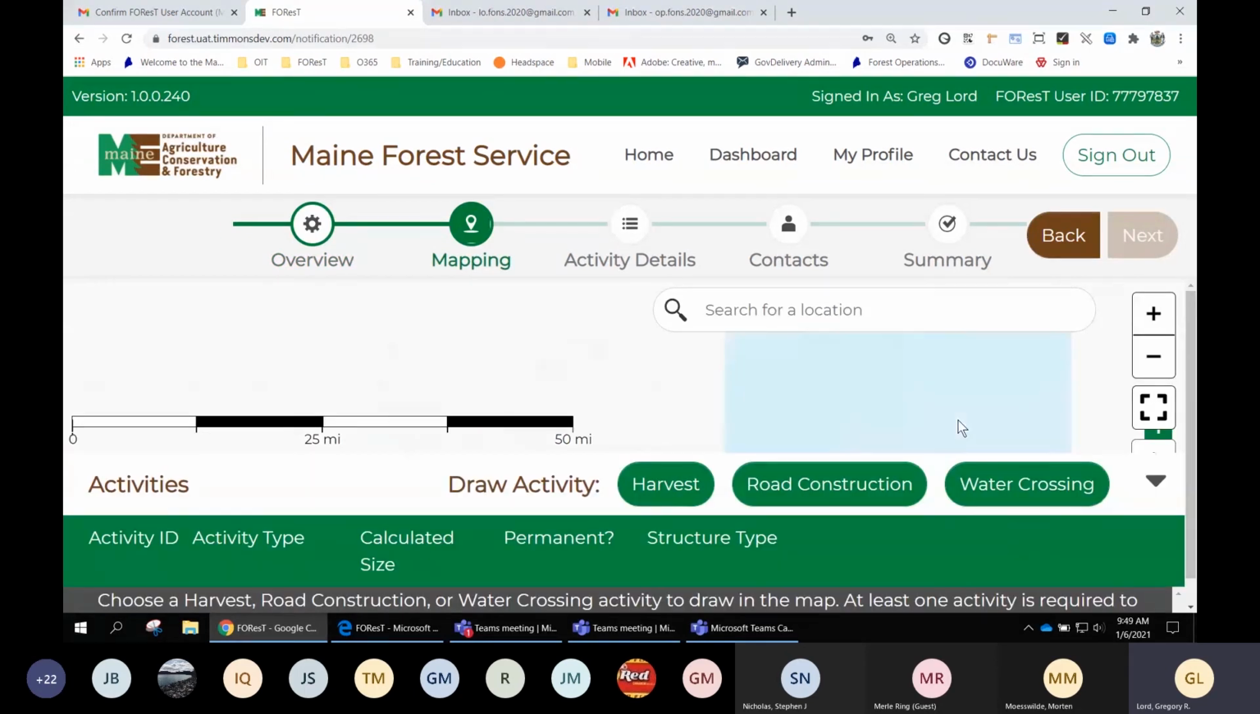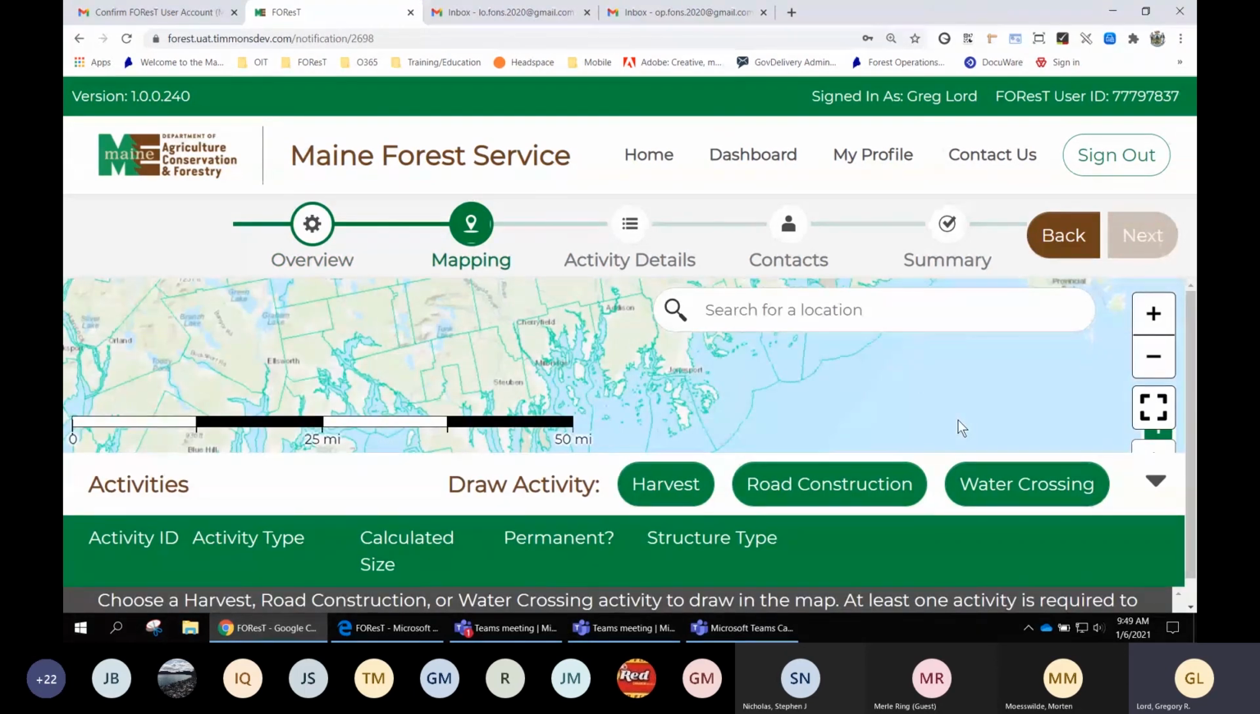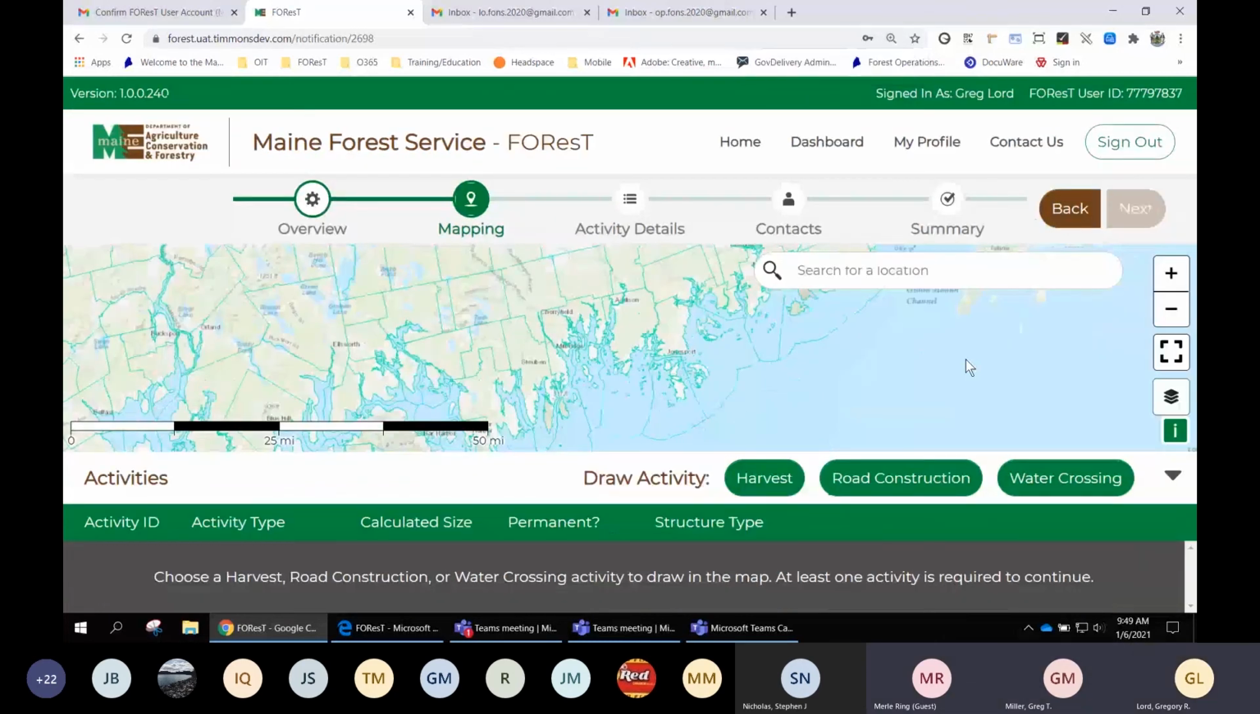Are there any questions before I jump into the mapping? All right. Merle, you have your hand up. You have a question? No, that was the same question I asked a little while ago. Okay. All right. Thanks.